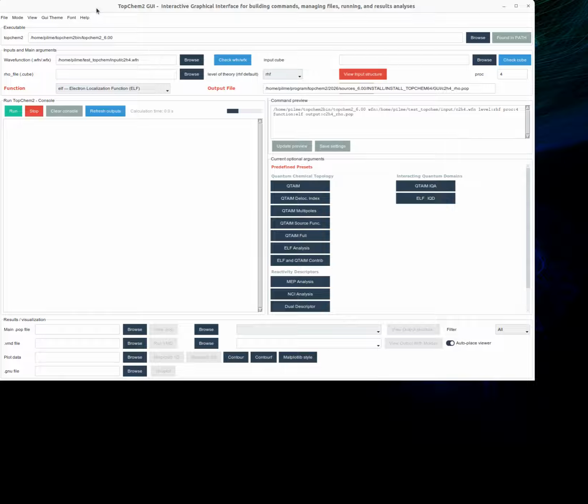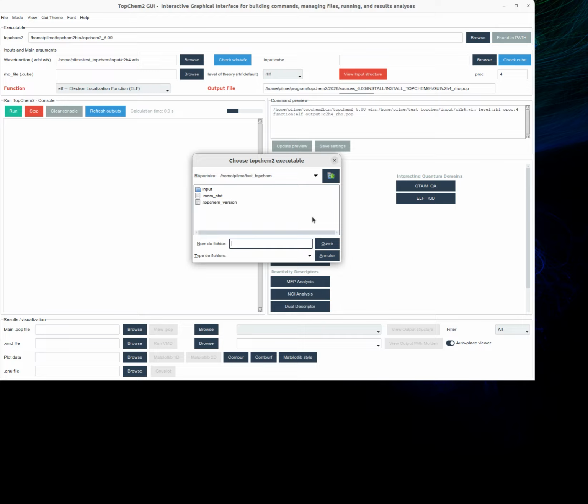First, let us briefly describe the interface. You can see several sections. The first section gives the location of the TopChem2 executable file. You can select any location or any directory on your computer.